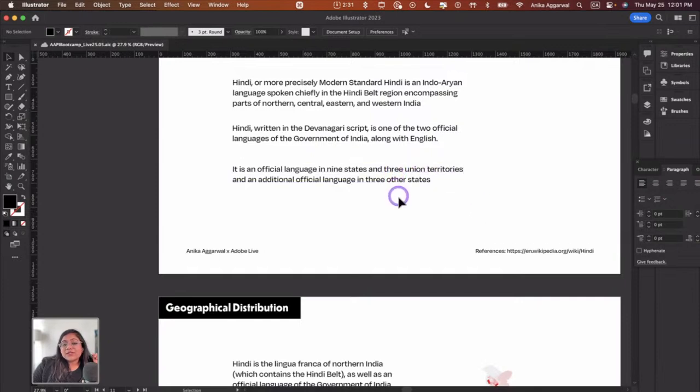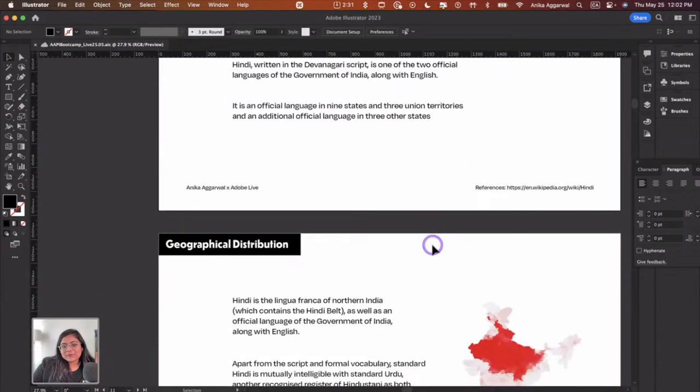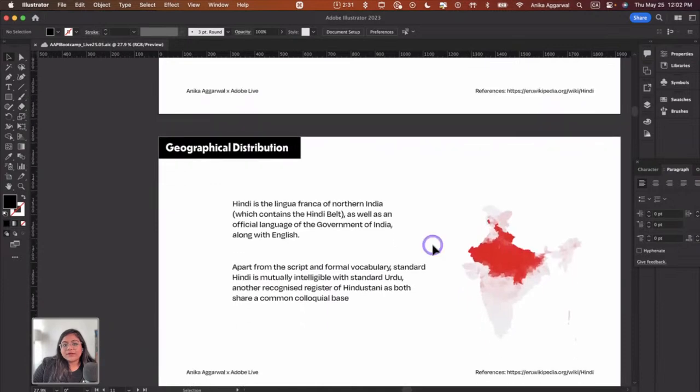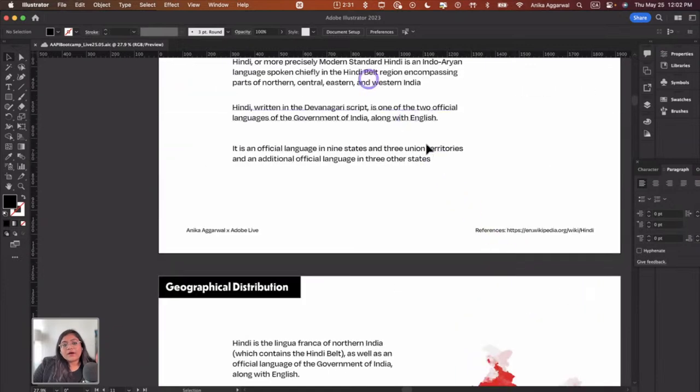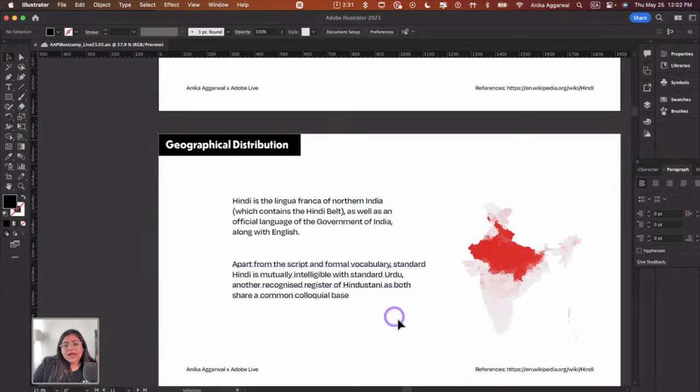It is also the official language in 9 states and 3 union territories, and an additional official language in 3 other states. So that's pretty cool. I feel like the fact that it is so widely spoken is proof enough that it should be available in most applications to write. The whole area marked here with red is actually where Hindi is spoken. So this is the Hindi belt, as they say: the northern, eastern, central and western parts of the country. There are different dialects of the language, but these are the most Hindi speaking regions, which I think is super cool.